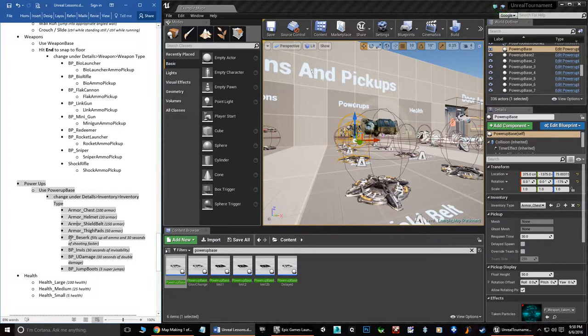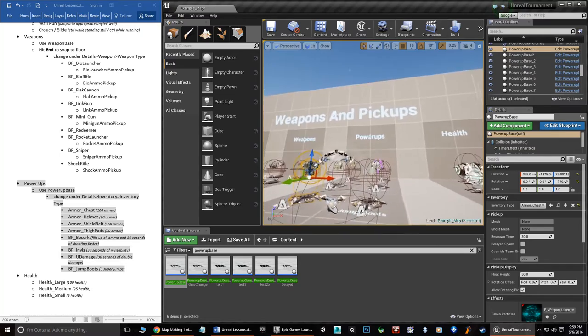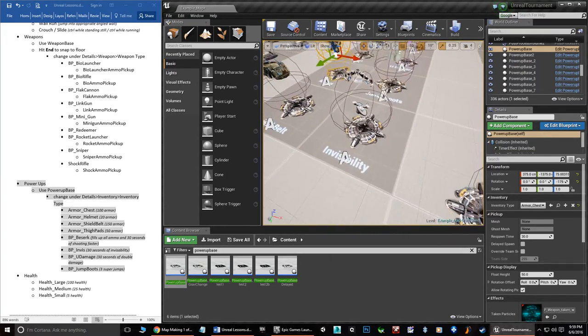Then you have your different, these are the power-ups. These were your armor, but these are the power-ups. There's Berserk, Invisibility, U-Damage, and Jump Boots. So let's take a look at these. Okay, so this one here is the invisibility.